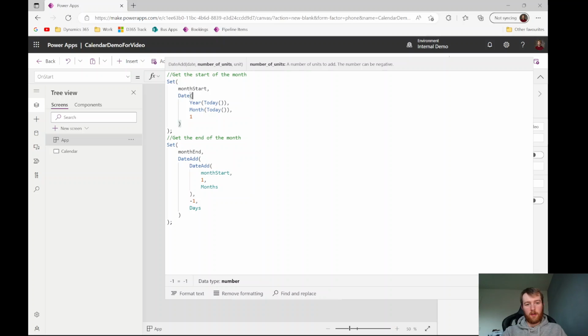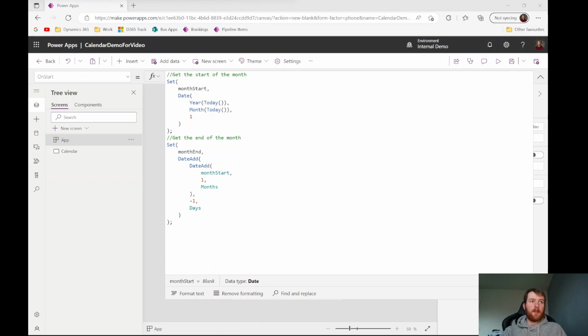Very quick summary, your date is creating a date rather than trying to do it from a string. We're passing the year, month and day. Our month end is just doing a standard date add function where we're adding a month onto our month start and then subtracting a day. The next thing we want to do is get the first date in view. Now I'll copy this over.